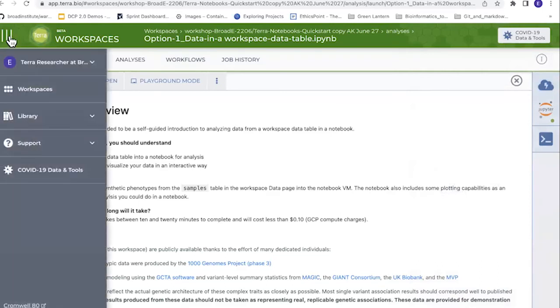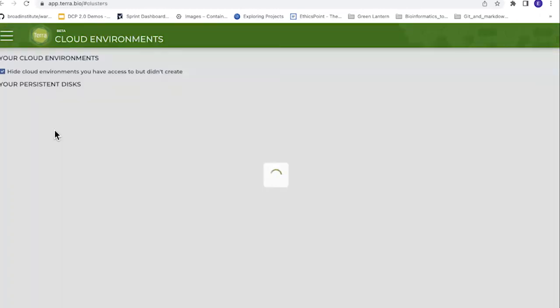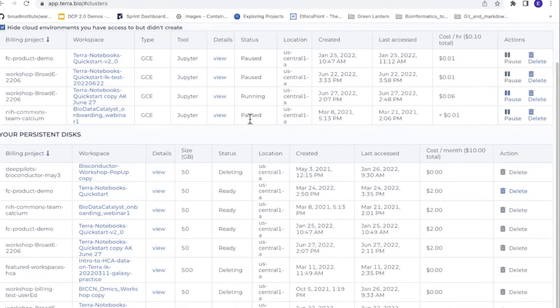And then I'll end by pointing out that you can also look at all of your existing cloud environments under your name in the cloud environment section. This is a place where it will list in one central location all of the different cloud environments you're using, all of the persistent disks that exist. And it gives you a one-stop shop place for pausing them or deleting them.